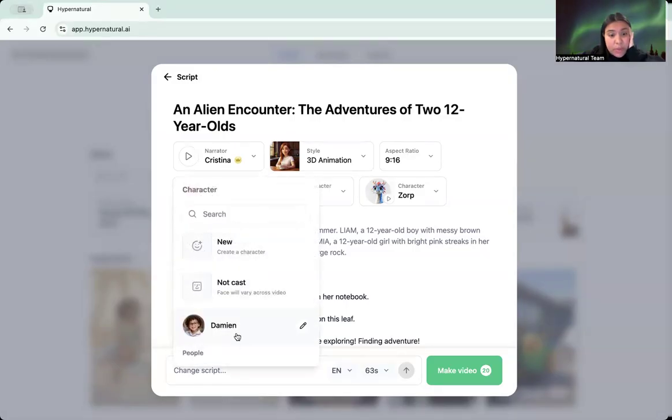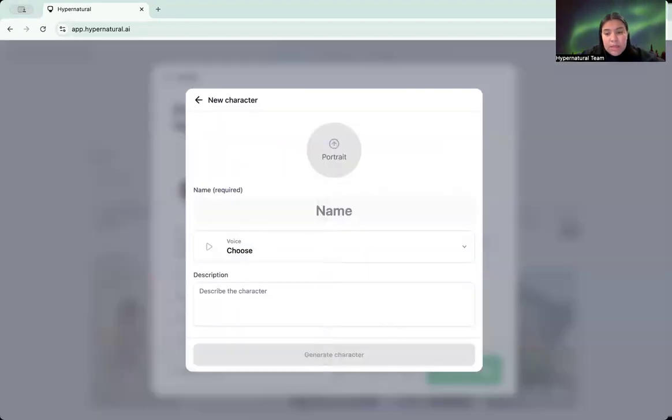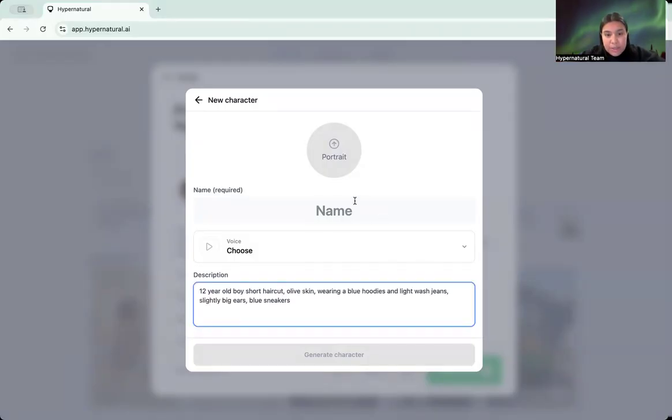One, I have an idea for what I want Liam to look like, and I've prepared a prompt for this. I'm going to just use a prompt. I can create a character using a photo. So if you've created a character elsewhere, or if you have a very specific person in mind, you could upload an image here to create that character. I am going to describe the character. I'm not going to use an image.